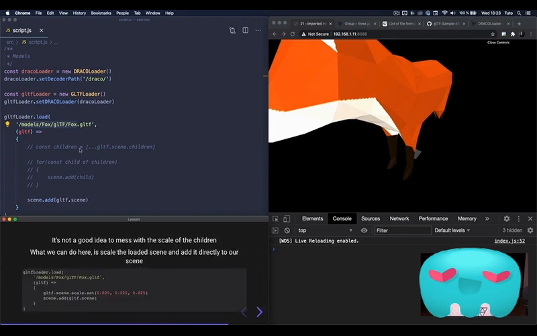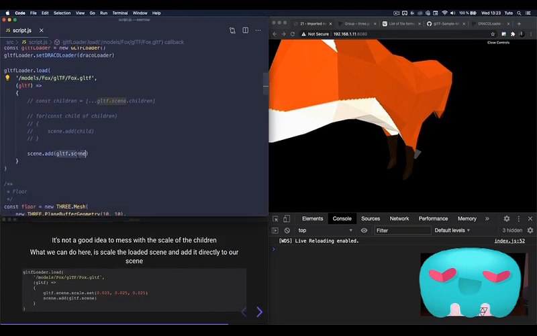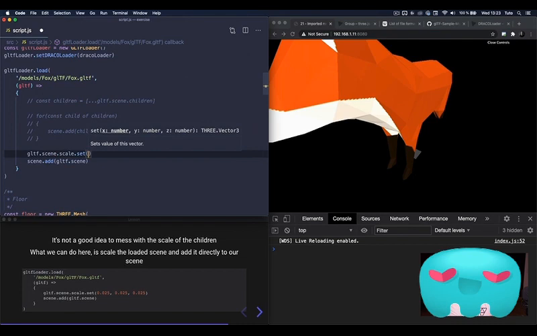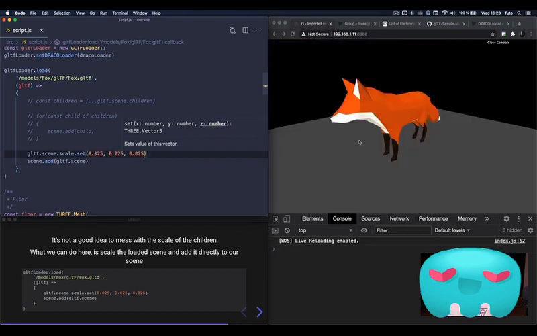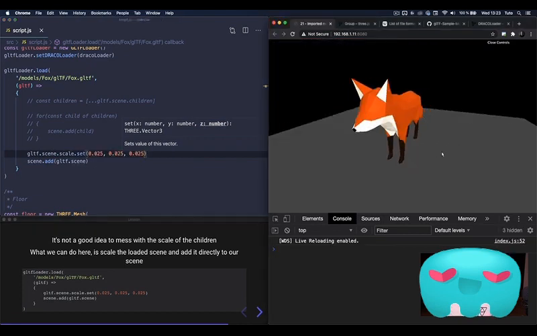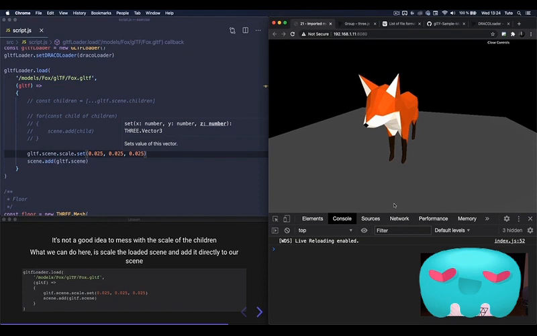But it's not that hard. Because we are loading a group that contains everything we need, we can simply scale that group, just like we could have scaled the house. Now we can scale the fox. So we can do gltf.scene.scale. It's a Vector3, so I can do set 0.025. You can test other values, but this is the one I use in the example. And we get a cute fox. Hello, fox. All right, the scale is fixed.